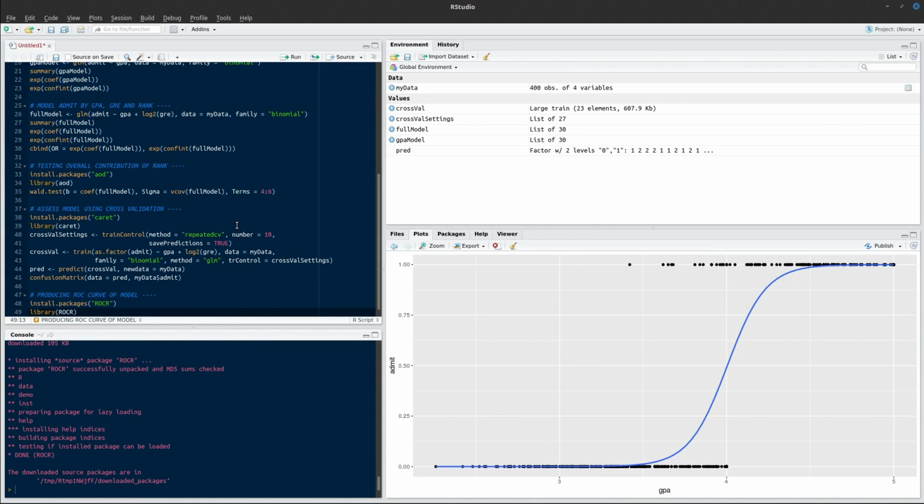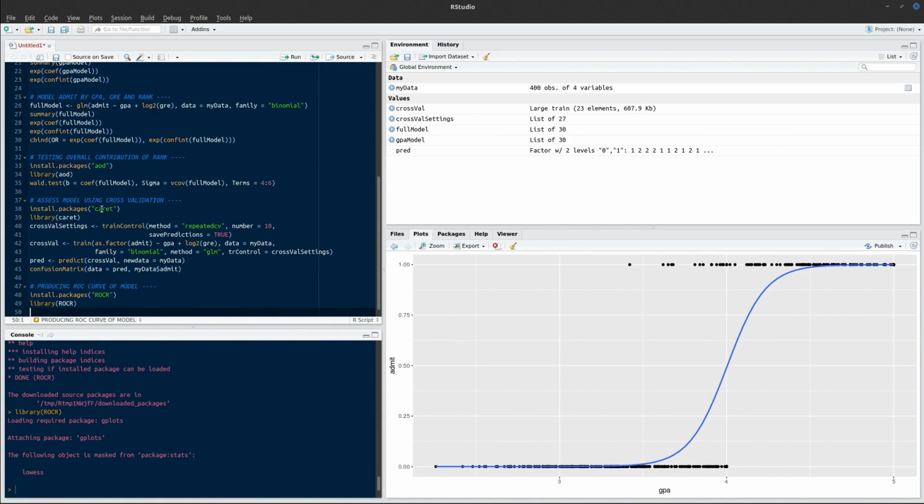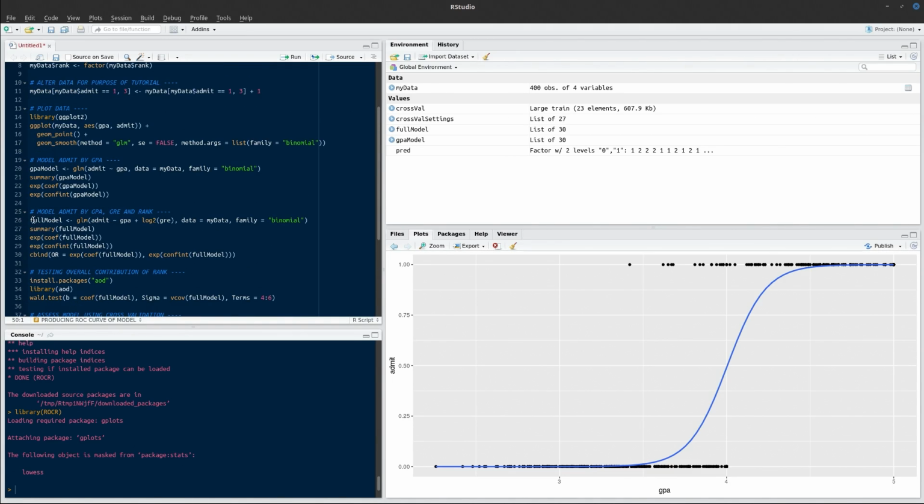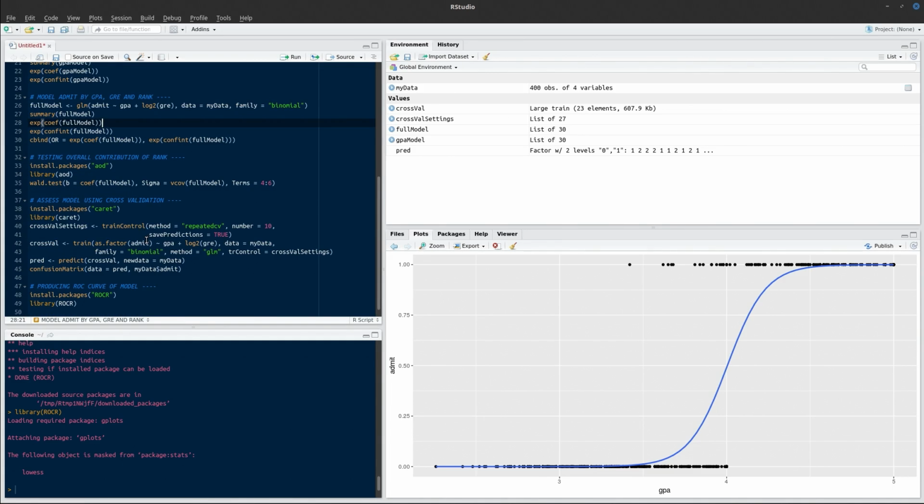And load it into our current R session. And we're going to use this package to visually compare the full model that we created earlier with the GPA only model. So this was the model that had GPA as a predictor only, and then our full model is the model which has both GPA and our log2 GRE as predictors.